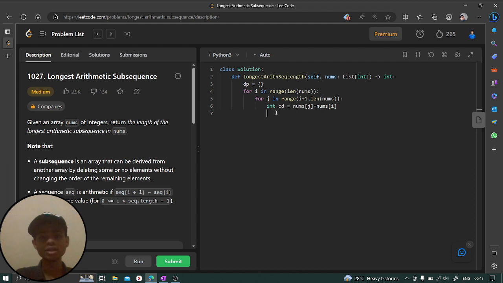Now we are saying that dp of this j index with the common difference should be equal to dp dot get, this i, I mean, i and cd, the common difference. And here, if it is not present, we are going to return the default value, which is 1, plus 1. And with this, we are done with this round.